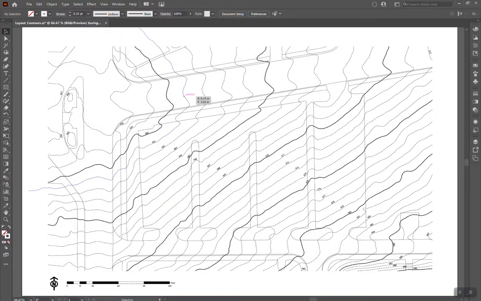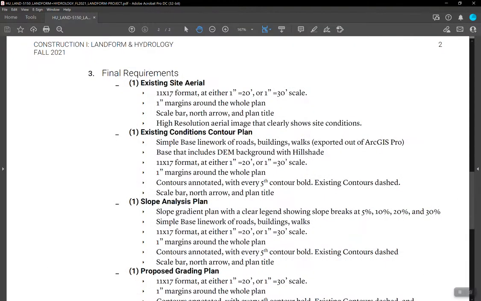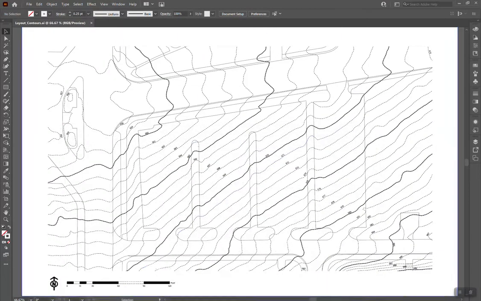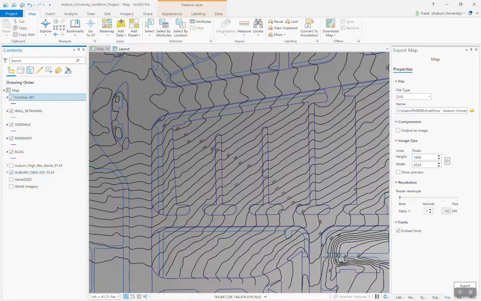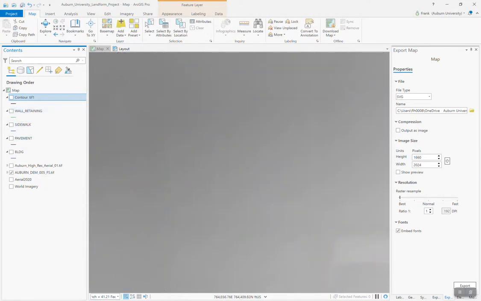Okay. And now you've created an Illustrator file that has the base map for this work. There's one additional element that I'm adding in the assignment. You're seeing the existing conditions base plan that includes a DEM background with a hillshade. Basically, in GIS, export out an image of this. Let me turn off these layers here. An image of this, in order to add a little bit of depth to the actual image itself. Let me show you how to do that.